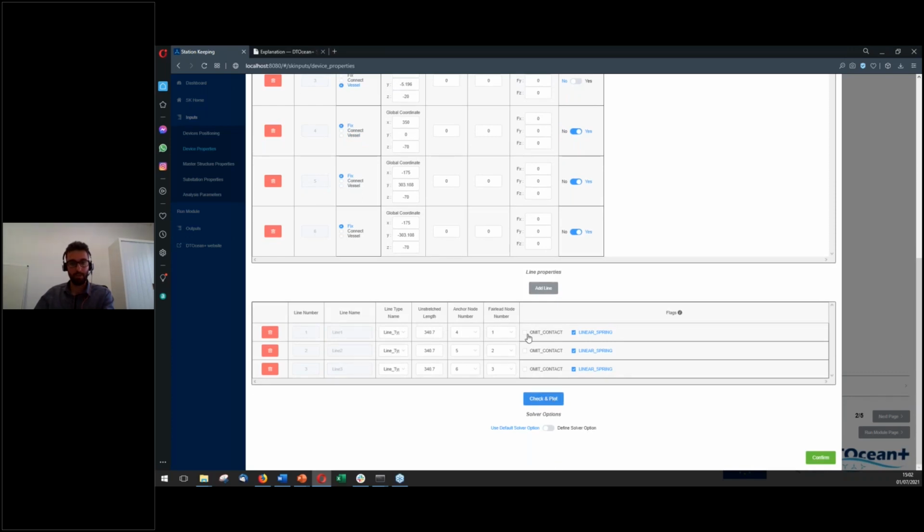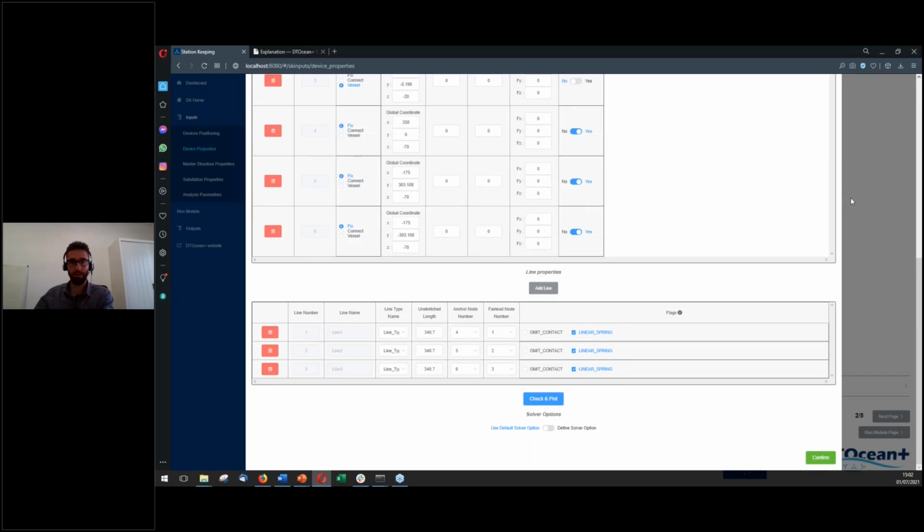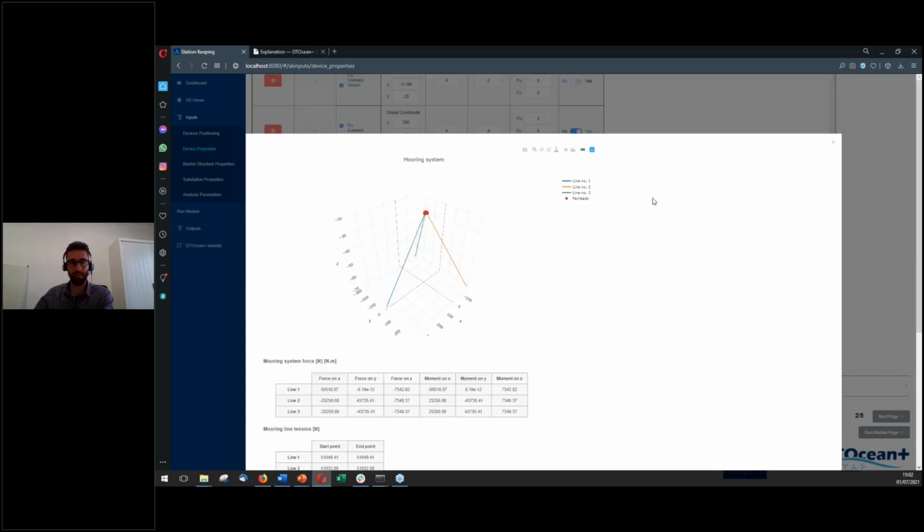We can check that we have defined our mooring system as we want. And we can define the device position as well. Here we put 0 everywhere, so it's at the initial position. We confirm, and if everything works, we get a graphical 3D representation of the mooring system that you have defined.